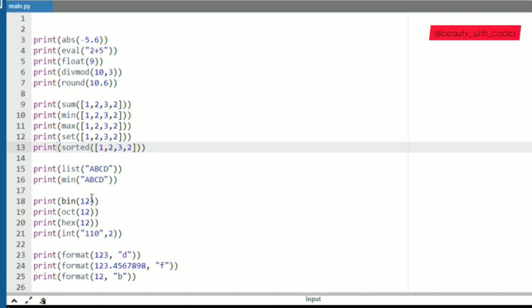Next is the min function. In the min function, again I passed the same string abcd. So this is supposed to return a. Why? Because a is the minimum value. So yes, many functions are common in list and string. I'm not explaining everything, I'm leaving it as an assignment. You just figure out which functions are common.